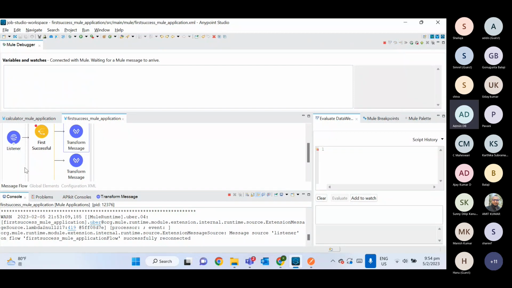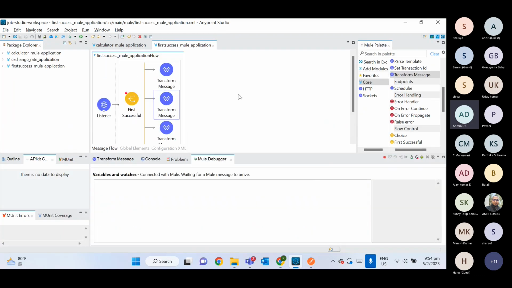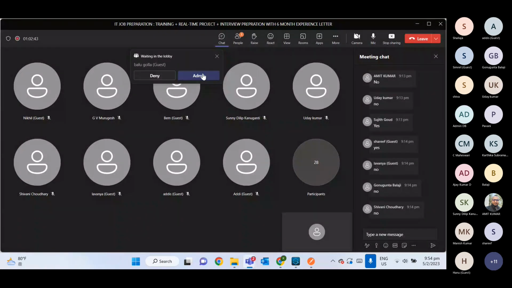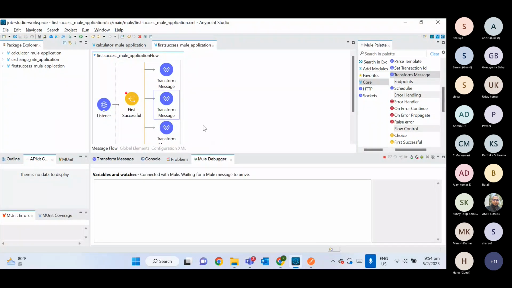If this branch also fails, then the entire component will fail. If any of these is successful, then fine. But if this third branch also fails, this component will fail, and our Mule application will also fail. So this is the capability of this particular component: it has multiple branches, and if a parent branch fails, the request will go to the child branch, and the child branch will serve that request. Everyone clear with this property?